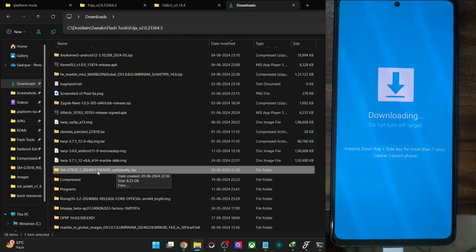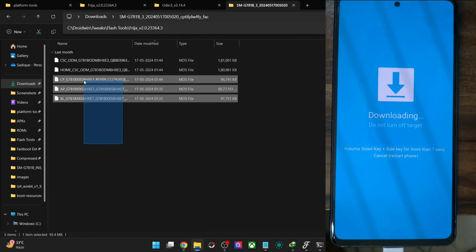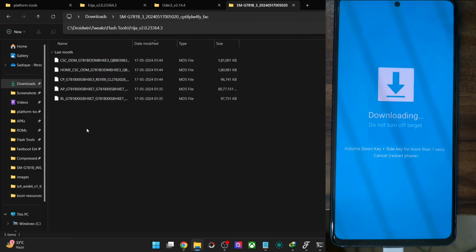Let's go inside. As you could see, we have the following 5 files. Just to repeat, if you want to do a format data, then flash the CSC. If you don't want any format data, then flash the home CSC. As of now, since we are flashing the normal OTA update, we will not require the formatting of data, so we will simply flash the home CSC. Still, in rare cases, there might be a few issues, so in that case, it's advised to flash the CSC, and to be on the safer side, please take a backup beforehand.